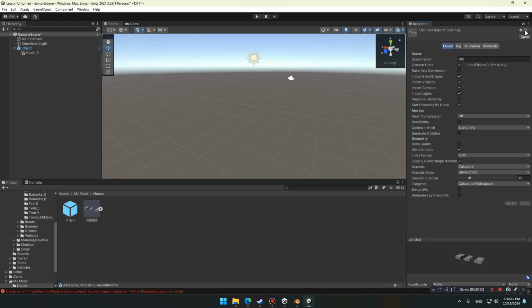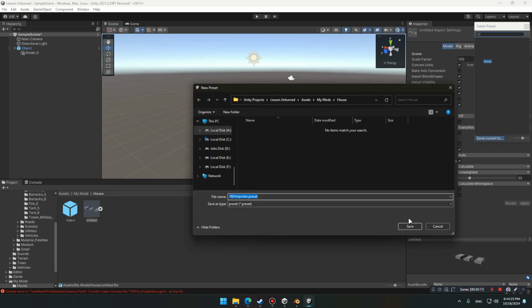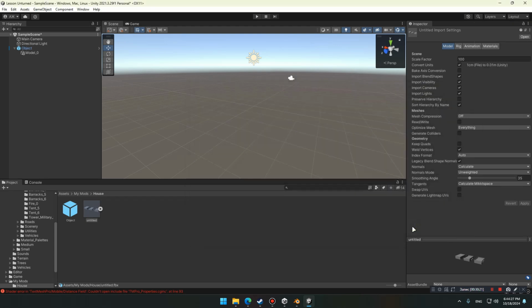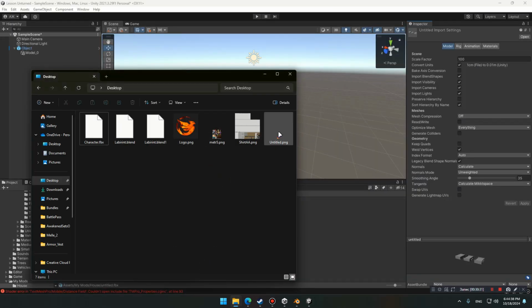Now to save the settings to a template, click here, save, choose the folder, and click on save again. Next time, to set the settings for your object, you can use the template. Now drag your texture into Unity and set the Unturned settings for the texture. Follow me.